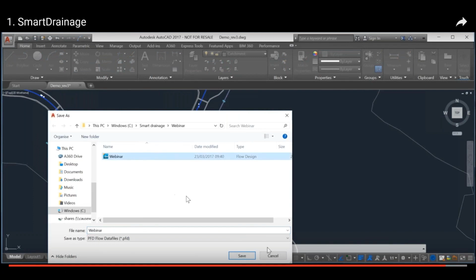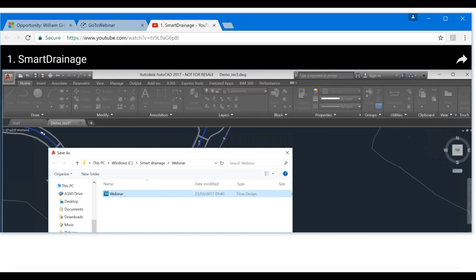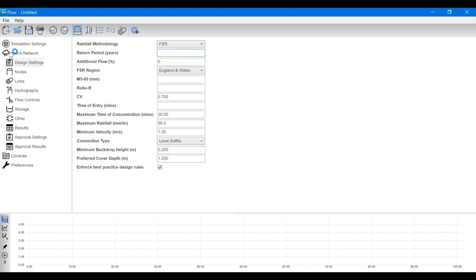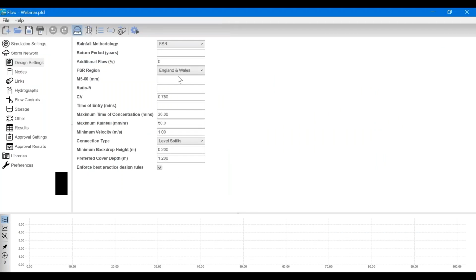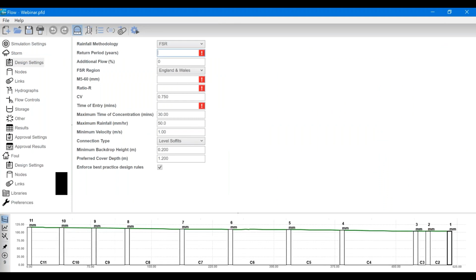So now that's been saved, and we're going to be bringing that into Flow. We will now import the SmartDrainage file that we saved into Flow and start by defining our design settings. So we're putting in our M5-60 and our ratio R and the time of entry.